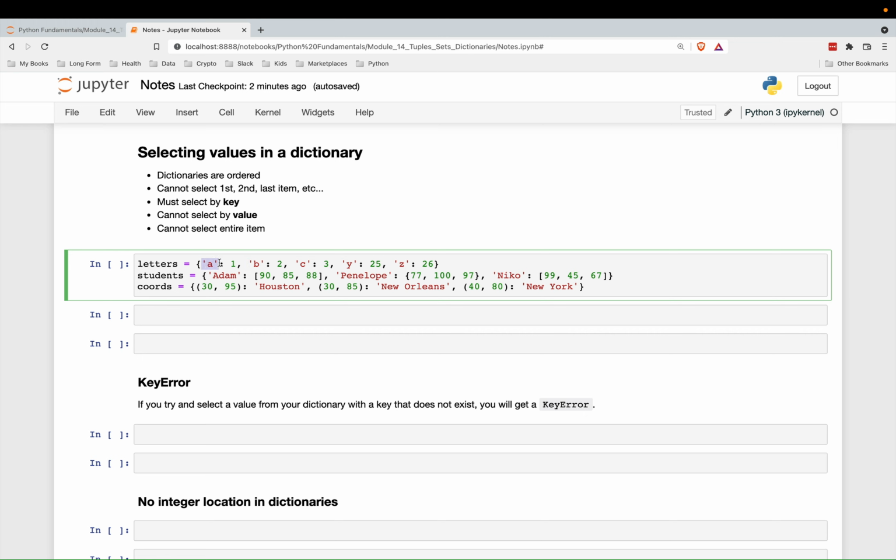So in this letters dictionary, the item A paired with 1 is the first item, B paired with 2 is the second item, and so forth. But with dictionaries, you cannot select like the first item. You cannot select the second item or the last item or whatever. That's not how dictionaries work. So they have a different mechanism for getting their information.